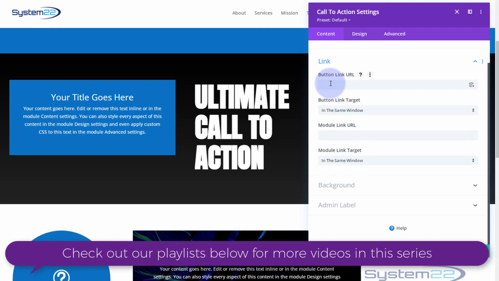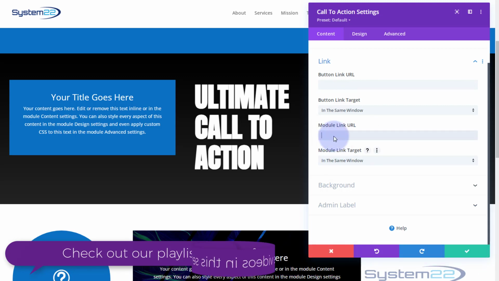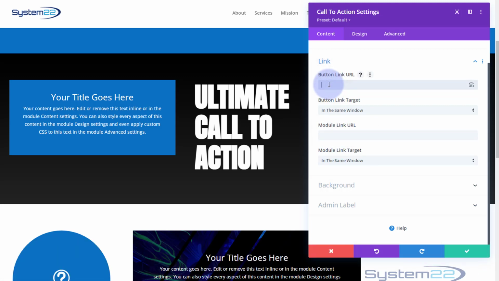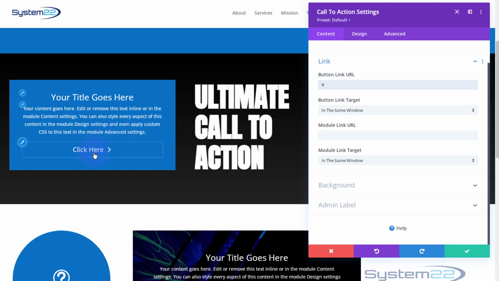There's the button URL. If you want to link the whole module to somewhere, you can also put a link in here too. For my button, I'm just going to put a hashtag in as a placeholder. I've got no real link. As soon as I put that in, you'll see the button show up. And there it is. My buttons by default are purple with a blue background there. So I've got them set up in my customizer.